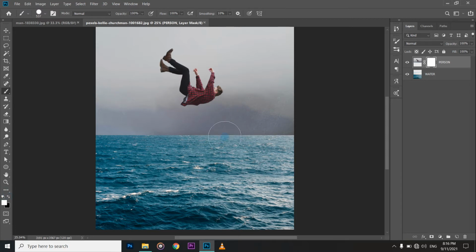So what I'm going to do, I want to conceal some part of the sky, the top layer. I want to conceal some part of this. So I'm going to paint with black. So my foreground color is black. Okay. So if I come here, I'll resize my brush and then reduce the hardness. I'll reduce the hardness. Okay.